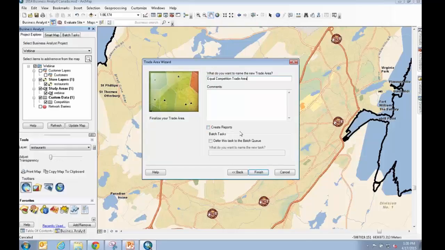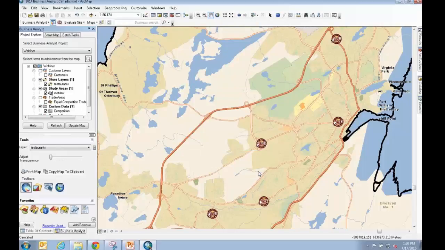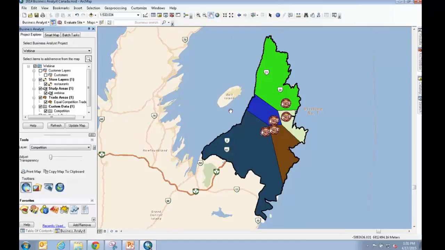Optionally, if I wanted to, something that we won't be covering in this webinar, I could generate demographic reports that summarize these areas and even append that same data back to the trade area polygons that we're going to create. But that's beyond the scope of where we're going today. So I'll click Finish. I'll run this tool, and you'll see the result in a couple of seconds added to the map. We have a result added to the map.